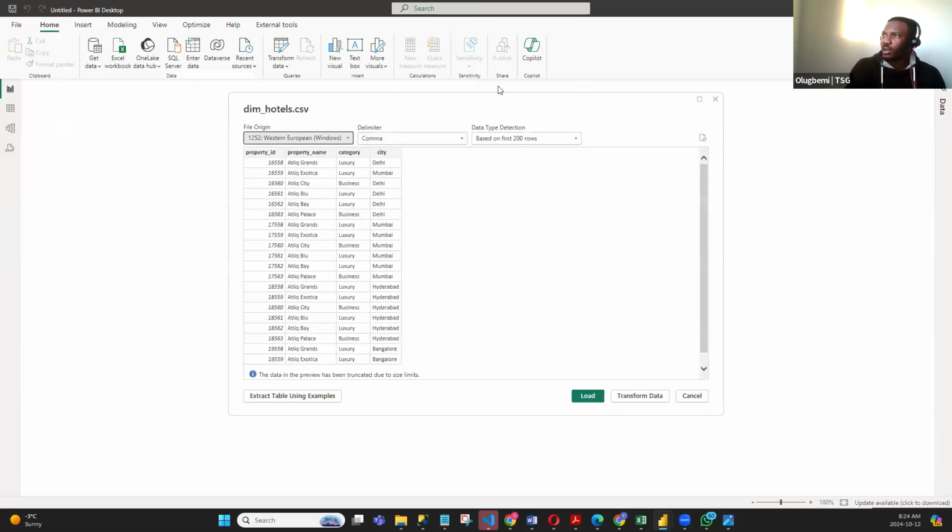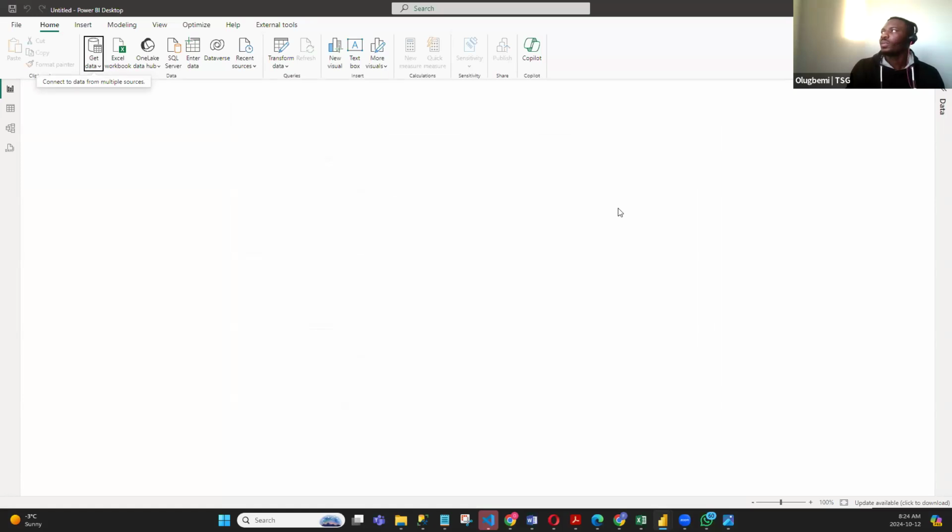So once you click on that, it's going to bring up this box here. For now, let's just load the data. Let's bring everything in. Let's load everything. Then we'll go ahead and transform the data. So you click on load. When you click on load, you see the data, you see it's rolling and the data will come in.